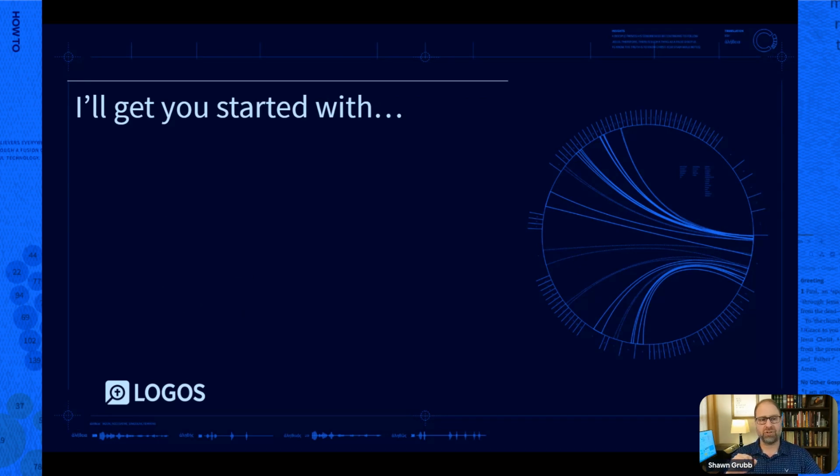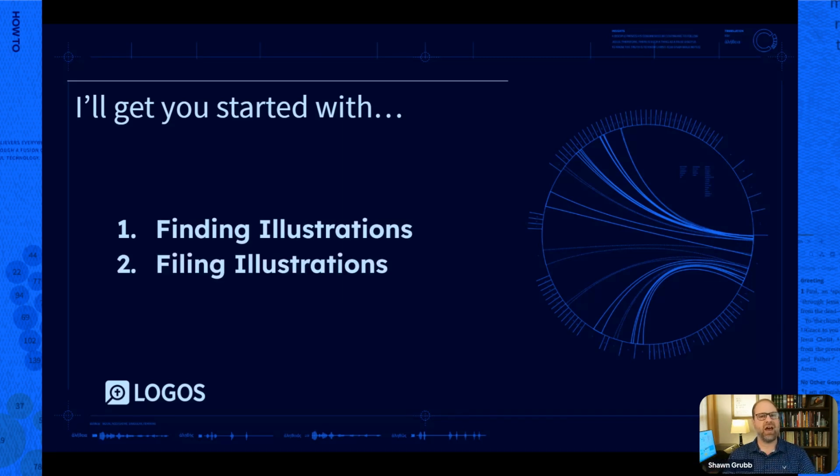All right, well, today I am going to get you started with finding illustrations and filing illustrations. Now, finding illustrations with Logos requires that you have resources in your library providing illustrations. So we'll make sure that we highlight that as we get to it. But again, if you don't have any illustrations in your library, then you're not going to be able to find any, right? But if you have illustration books in your library, you don't have to pull them off the shelf one at a time, so to speak. Logos will help you quickly and easily find illustrations for things that you're looking for. So we want to make sure you can do that.